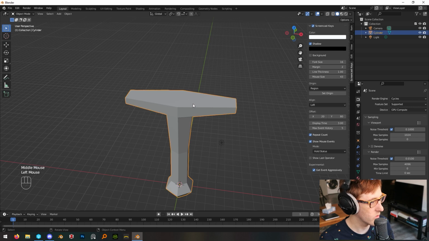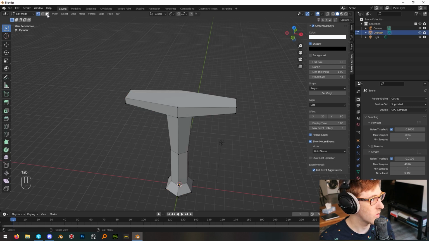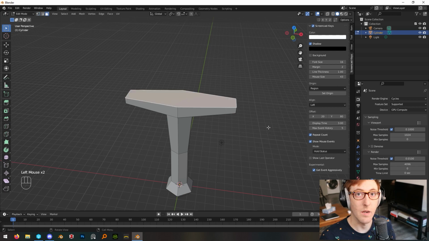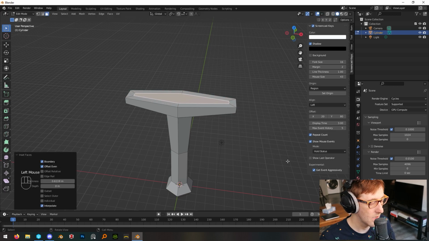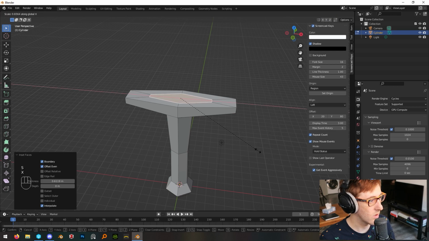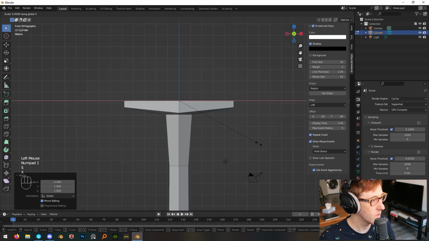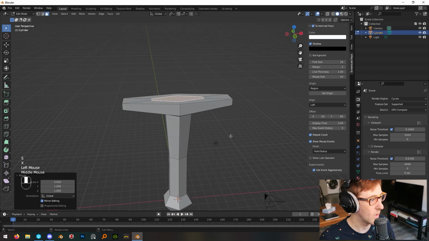Now, tabbing into edit mode again, I'm going to go into face select mode and select this top face here. I'm going to hit I to inset. Something like that is probably okay. This is what's going to form the base of our blade for the sword. You can see it's got that profile already, but obviously it's too wide. So I'm going to hit SX to scale it down, to just a little bit wider than the handle.